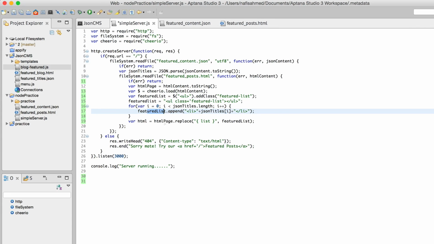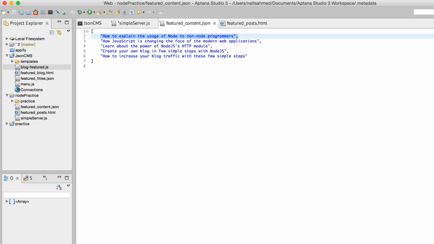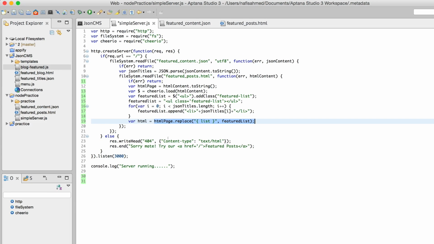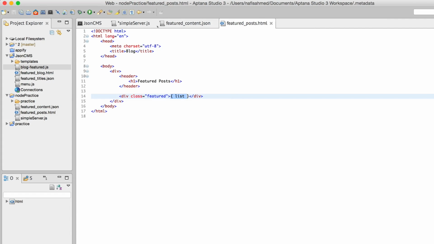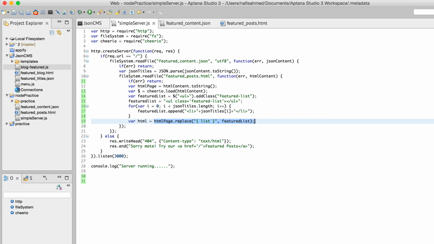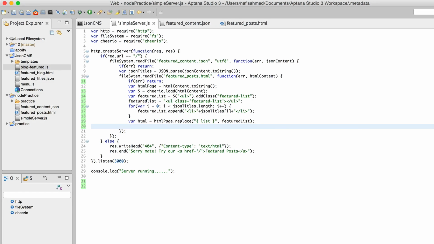And now this actually connects this JSON file through this JavaScript, through this server. It connects this JSON file with this HTML template through this JavaScript file. Now we are ready to send our file to our visitor or our user.